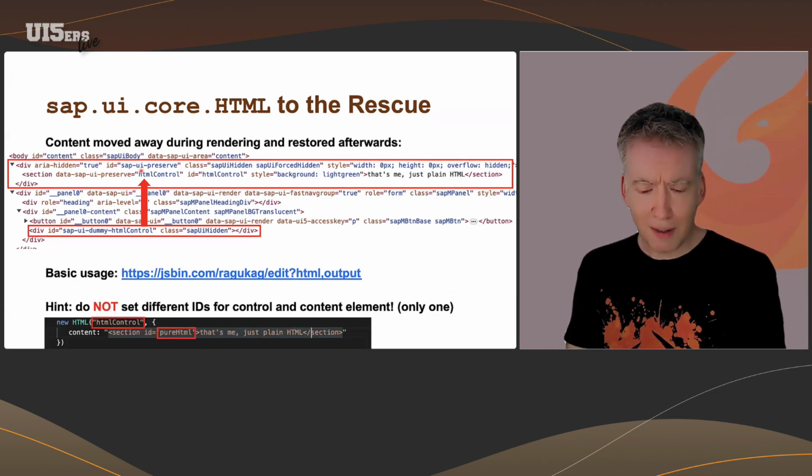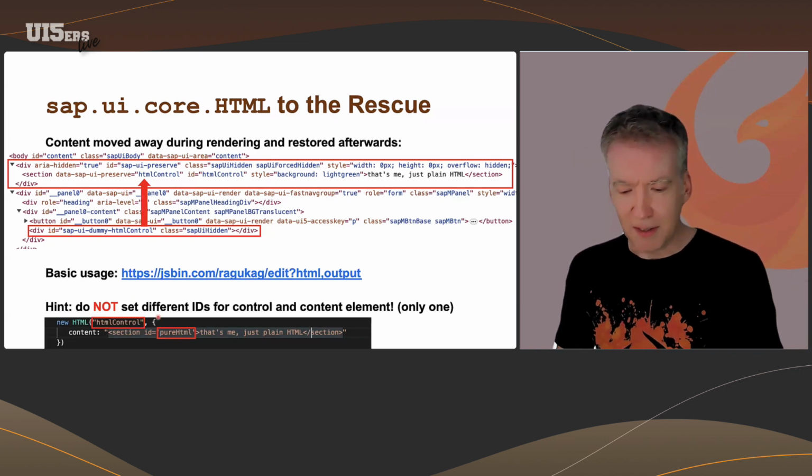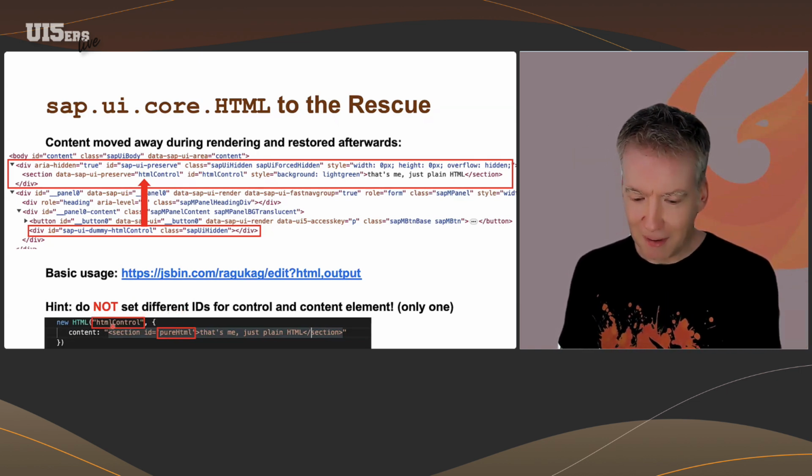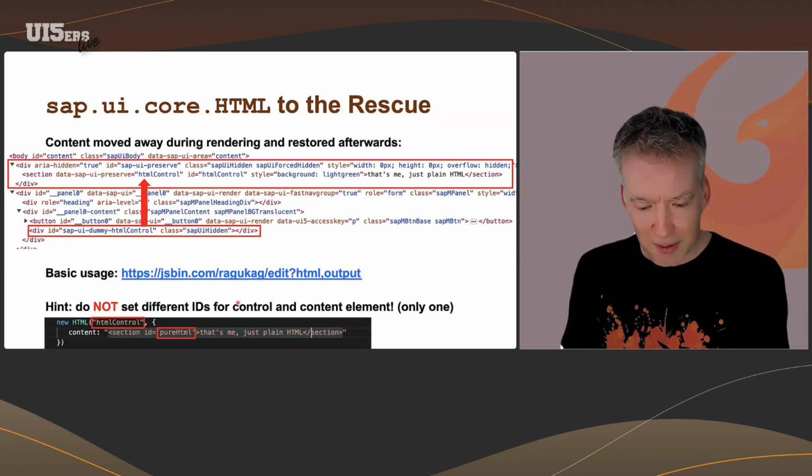One small thing I learned the hard way. The HTML control can have an ID. The HTML inside can also have an ID. Don't set both to different IDs, it will break. You can set it here or set it here, but don't give two different IDs.